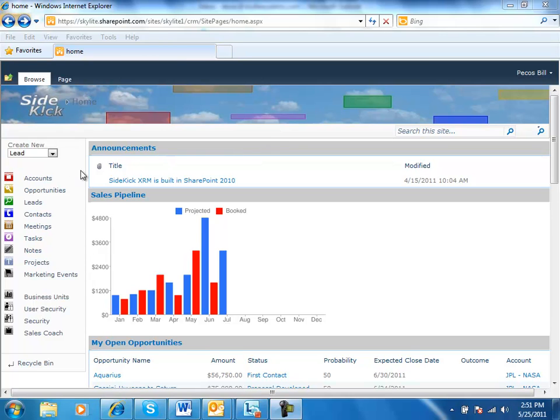Looking on the left side are the main modules in the system. As you'd expect with any sales tracking system, it's going to have your accounts and opportunities, contacts and meetings, etc. But some of the other things it includes are notes, projects, which we'll talk about in some detail, marketing events, which are going to be marketing campaigns, and then these items on the bottom are related to the security and how you set up security in the system.